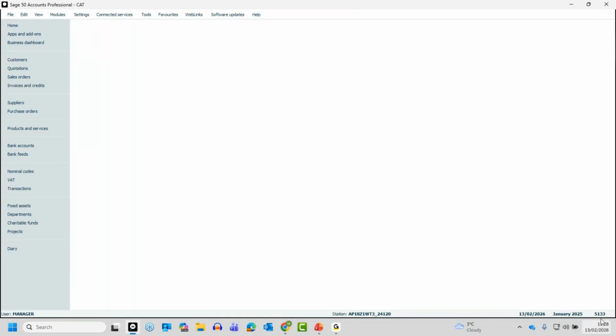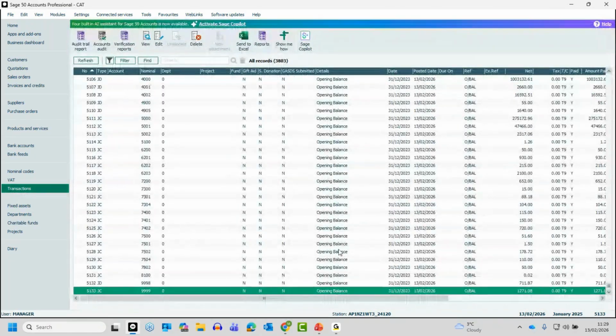What it's saying is not the number of transactions I've got. What it's saying is that's your last transaction number. So if I pop into the transactions list and go right to the bottom, you'll see I've got some opening balances. Now these opening balances are basically posted against nominal codes. They're not posted against customers or suppliers. They are posted against nominal codes only. It's just to maintain the balance on the account.